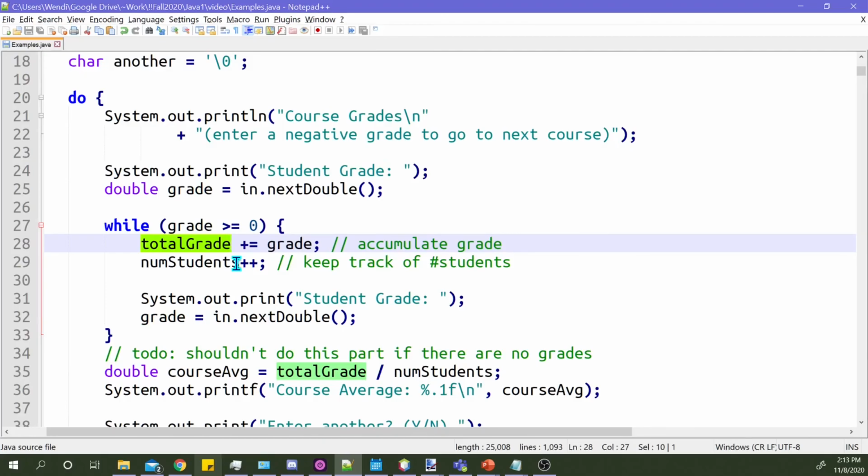Think about that. What's in total grade right now? It still contains the total from the previous course. So we're actually taking whatever 85 plus 84 plus 83 is, 252. So 252, and we're adding the 70 or whatever we entered, and then we're incrementing the number of students, which was 3 before. So now we're incrementing it to 4. So this isn't what we want. What we're actually calculating is the overall average of everything for all the courses. This is not what we want at all.